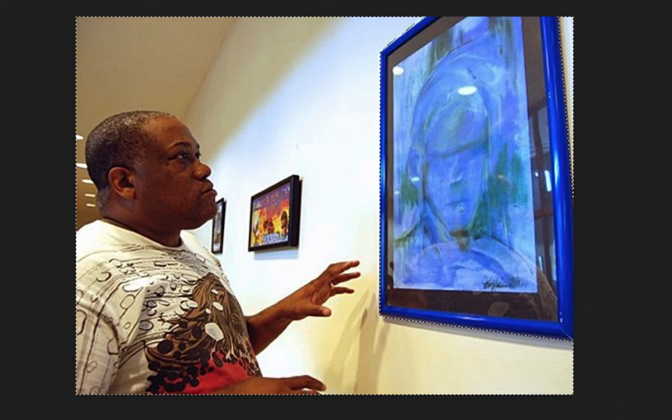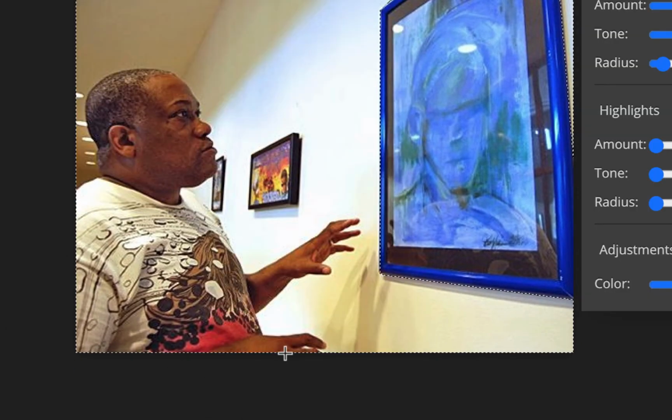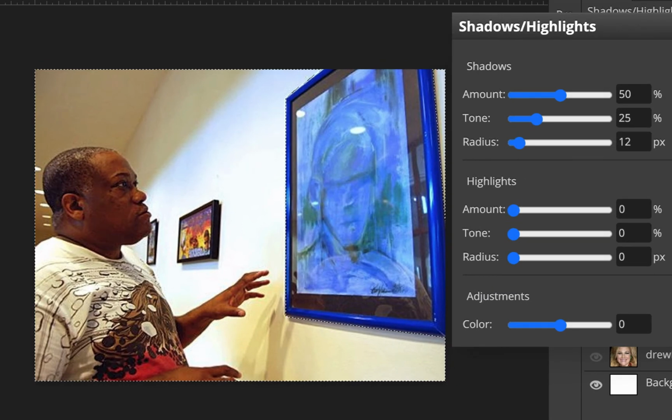So I'm going to do the same thing I did before. I'm going to go to Image, Adjustments, and I'm going to attack the shadows. And if I look at before and after, already I think it looks better.